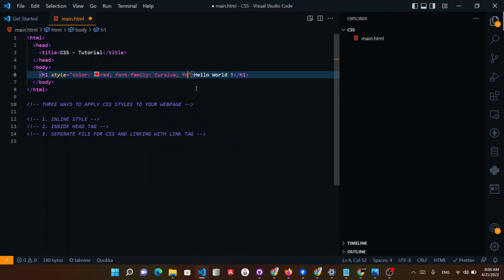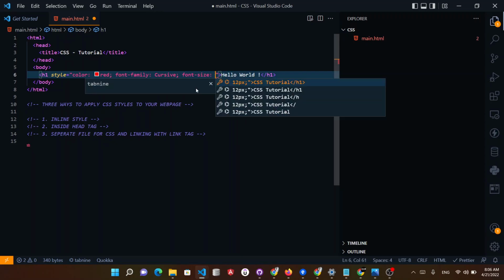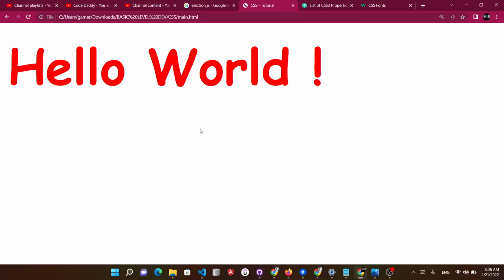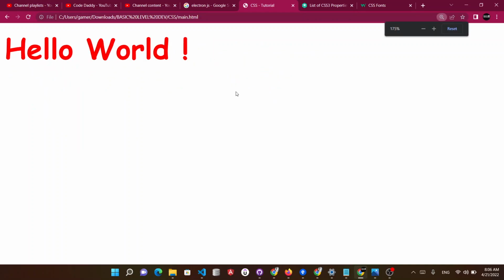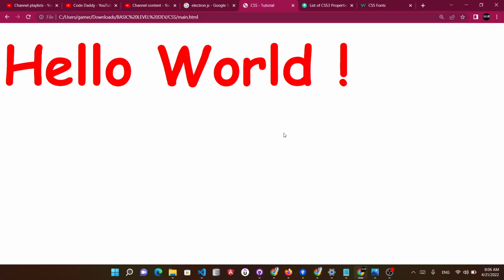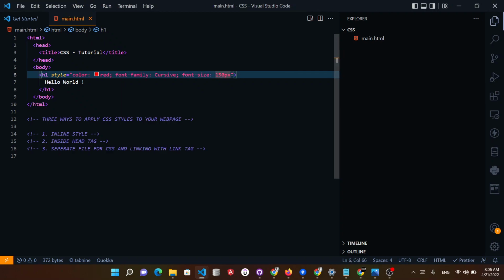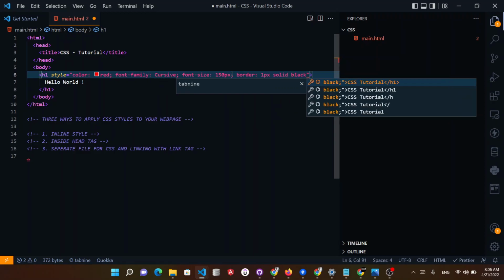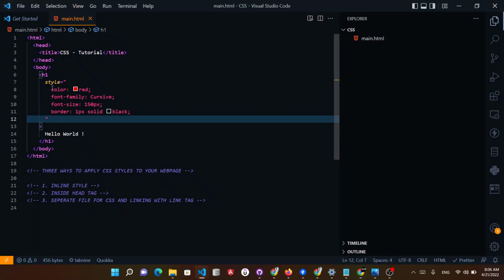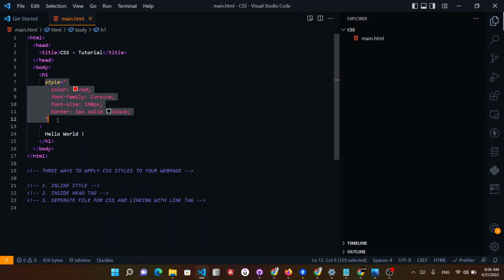So like this, you can give many stylings. If I use font size, let's say 50 pixels, and I hit save, you see this becomes bigger. If I reduce the size to 100%, now you can see. And if I do it like 150 pixels, then you can see this. If you need a border around this, then border 1 pixel solid black. So you got a nice border. Like this, you can apply inline styles to any element.